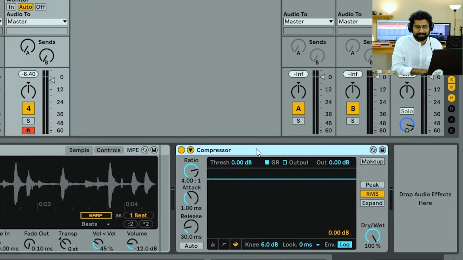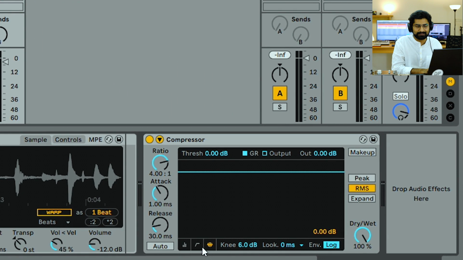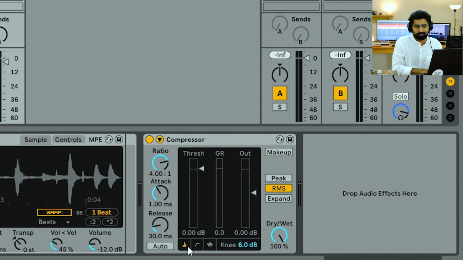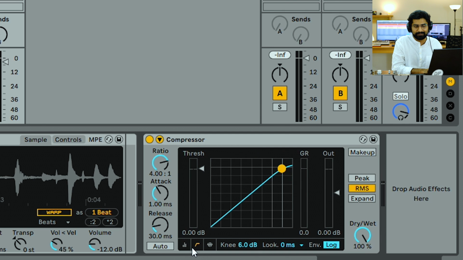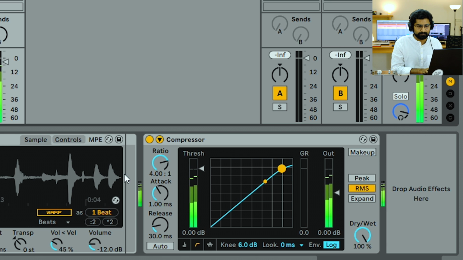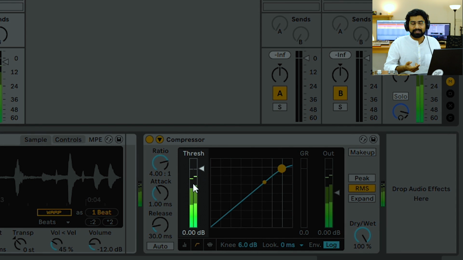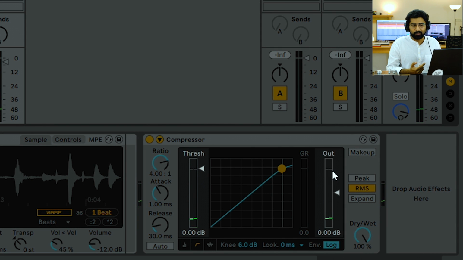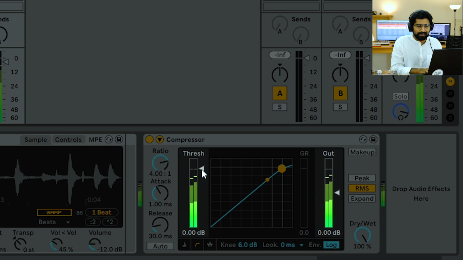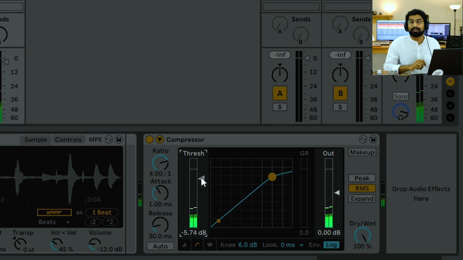So I have it on the drums track, and for the sake of convenience, I'm going to switch it to this view. Basically, the compressor has 3 different views, which show similar things. So when I play my music, you can see the input level over here in the left column and the output level over here in the right side column. And this fader over here, which looks like a volume fader, is called the threshold.